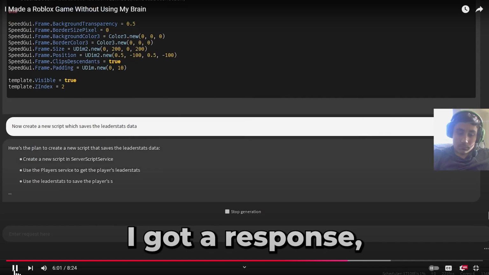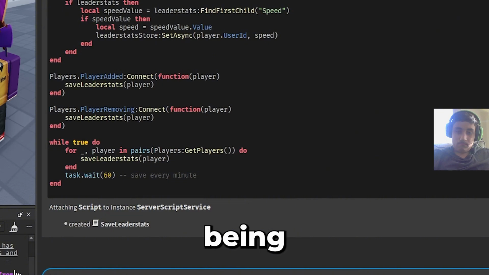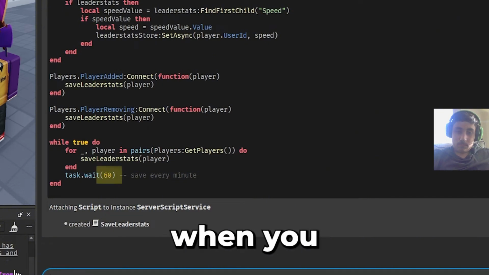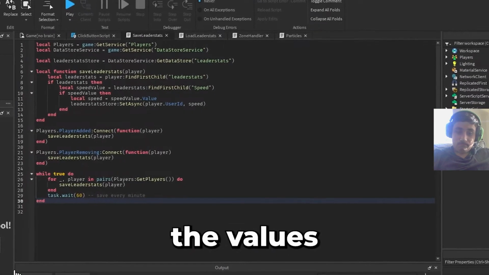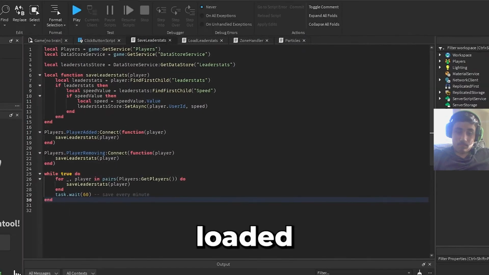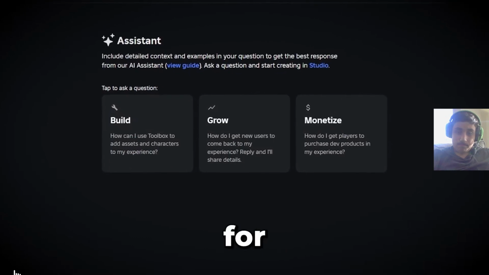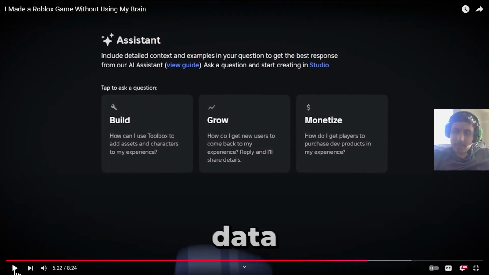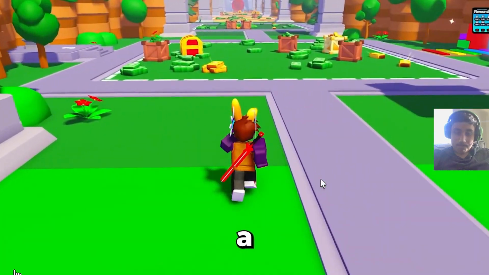I got a response, but it doesn't look promising. First of all, why is the data being saved every 60 seconds when you can just save it when the player leaves? Also, in the script, the values are only saved and not loaded in when the player joins, so I guess this assistant is too dumb for data stores. It's a work in progress, so hopefully it's beta, because it'll probably get fixed within maybe a couple days or so. Well, if Roblox ain't fixing that, then I guess it'll just stay as dumb. Let's see if it can script a zone system.